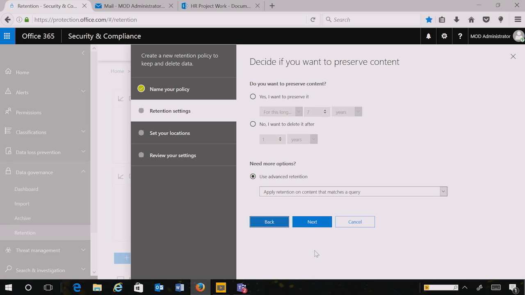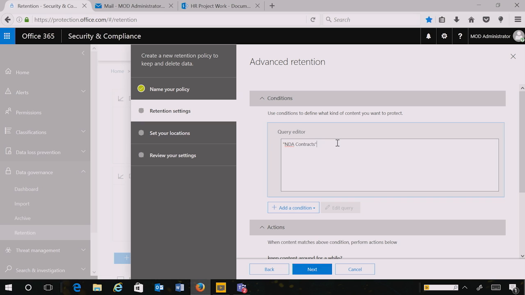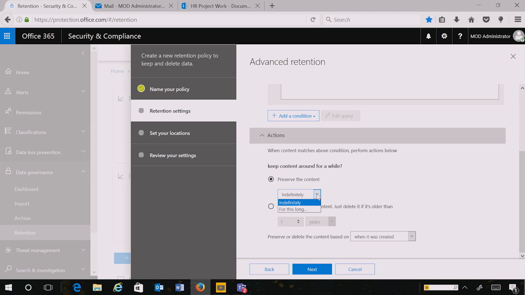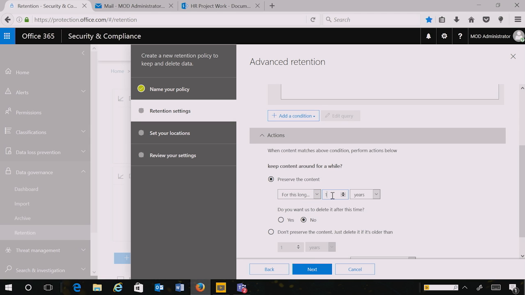And I want to use advanced data governance to apply retention on content that matches a specific query. Here, I'm going to say that any document with the keyword NDA, contracts, and Microsoft confidential should have a specific retention policy associated with it of 7 years. And when content matches this condition, this retention action will be applied to preserve this content for that period of time.